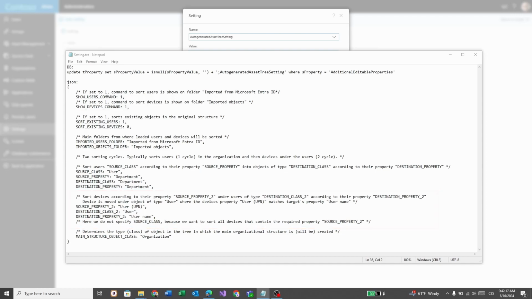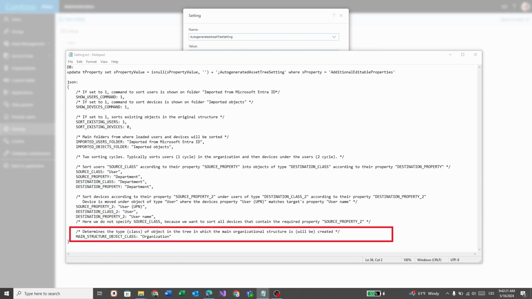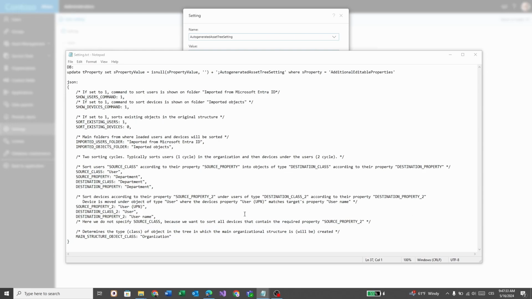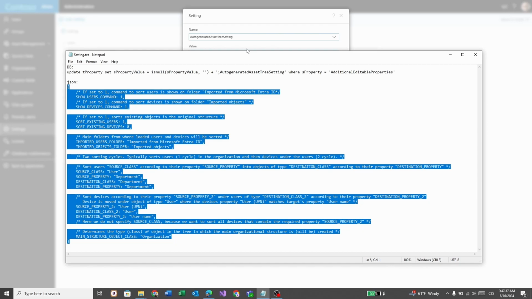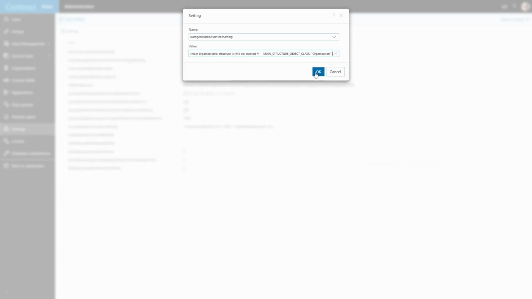And at the end, there is the main object type for organization. This value would not typically be changed. So now, I will just copy the JSON to the setting and save it.